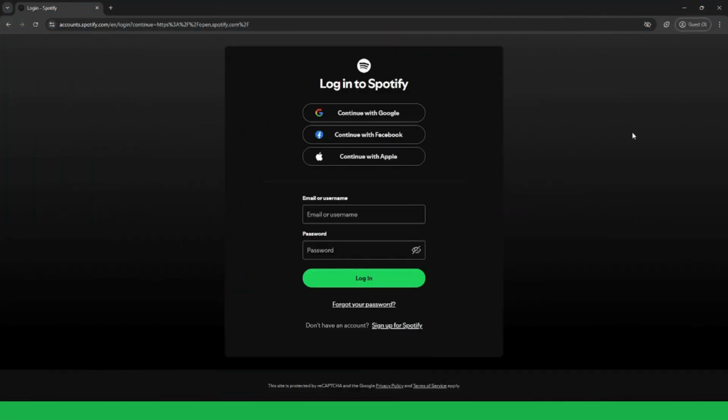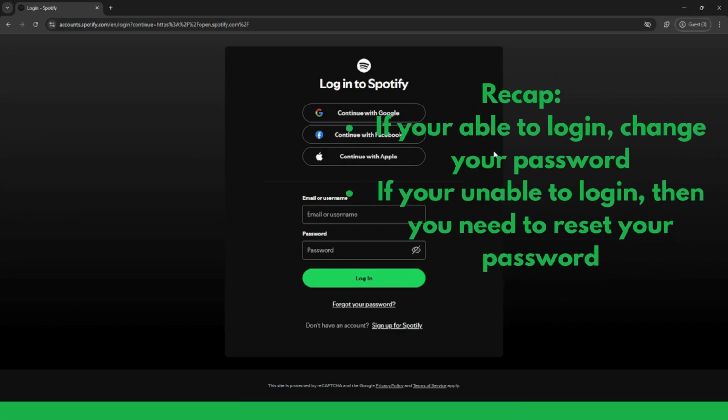If you're logged out, you can try to access Spotify from another browser or device, and you can also try to log into Spotify via Google, Facebook, or Apple if you connected any of them to your Spotify account. So a recap, if you're still able to log in, change your password, and if you're unable to log in, it's time to try to reset your password.